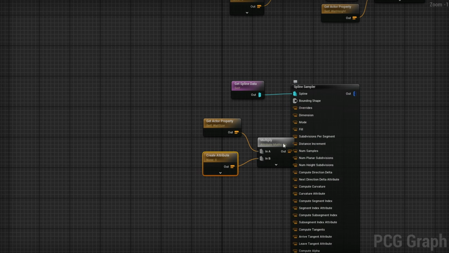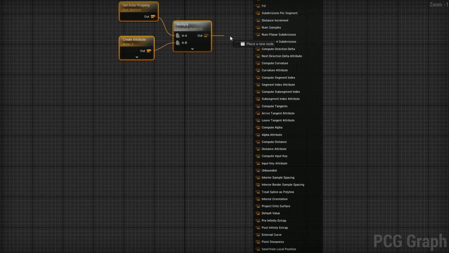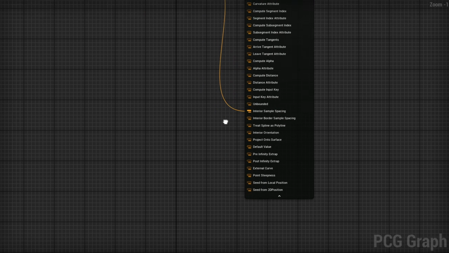If you'd like to, you of course can expose it to a blueprint, and then you have even more control of the distance of those points where it selects them. But for my testing, this is kind of a good spot for what I was looking for. Now let's go ahead and open up the spline sampler, and we want to plug the output of this multiply into the interior sample spacing and then close it up.